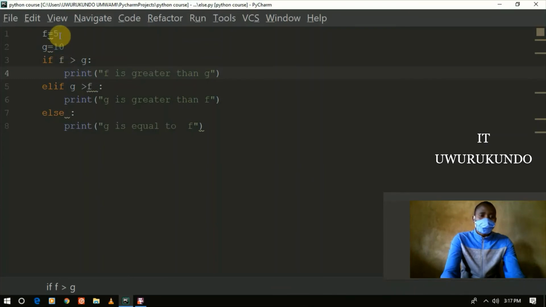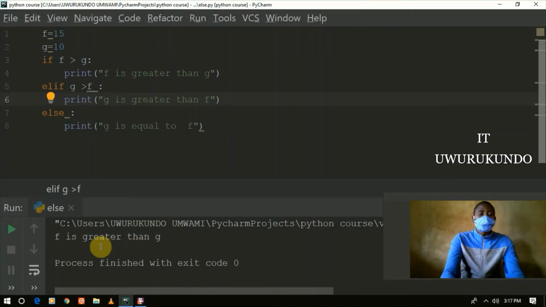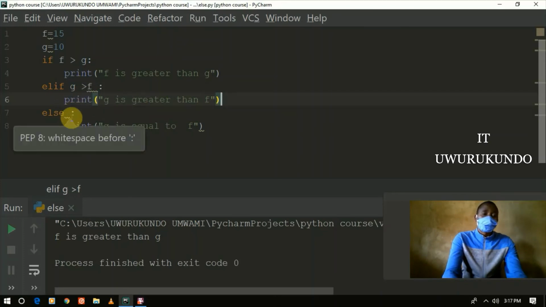Let's put 15 there and run our else. As you see, now f is greater than g. For this, you can also use many elif before else. You can use elif again, more than one elif before else.